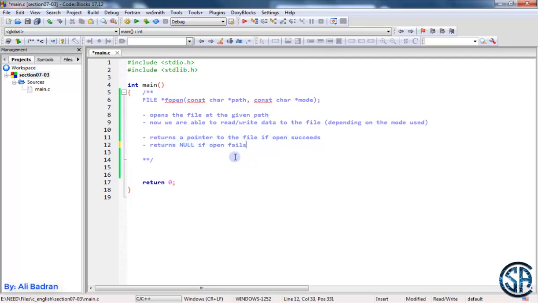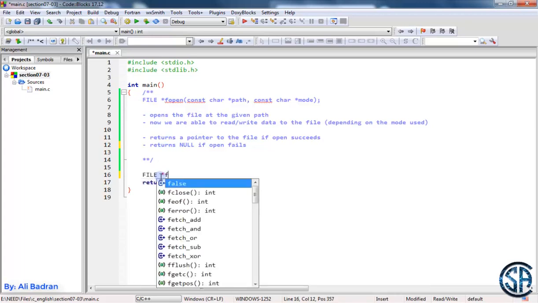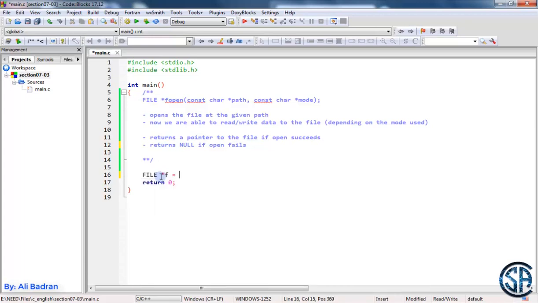So let's have a look at an example. First of all, this function returns a pointer to a file, right? So in order to store the return value, we need to have a pointer to a file. So let's make a FILE star and call it f. I will initialize f to be equal to a call to this function. So I will say fopen, and here I should give the path, and here I should give the mode, right?